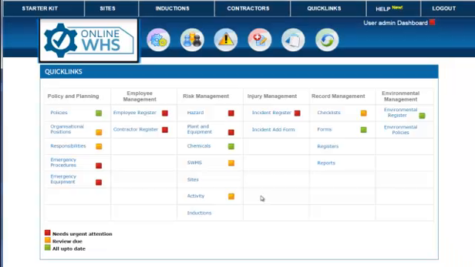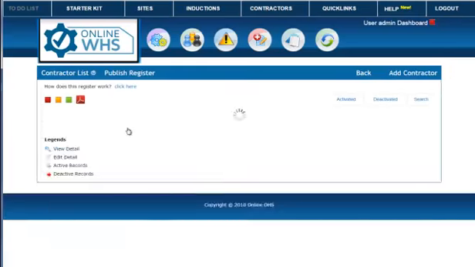For an example, ask them, do they use contractors? Being that we actually asked them those qualifying questions before, if they did say yes at the start that they do use a lot of contractors, I would then take them to the contractor register. If contractors weren't a big part of their business, I would take them now to the hazard register. So let's just go to the contractor register.